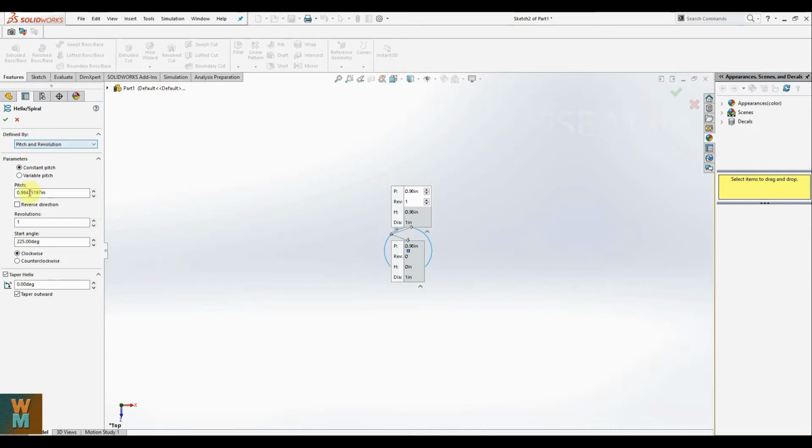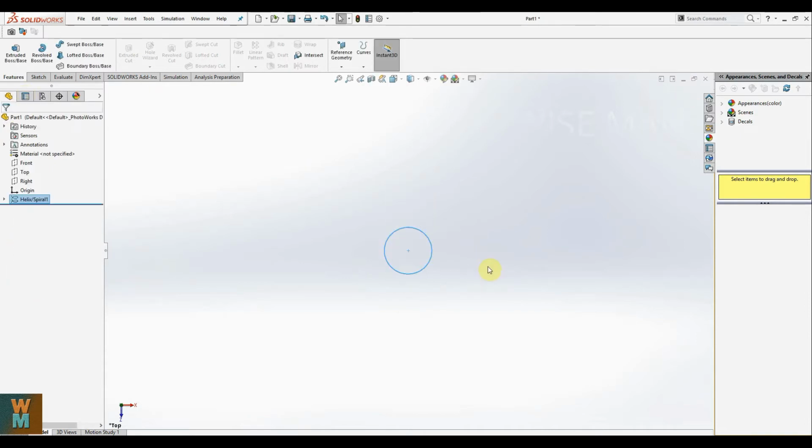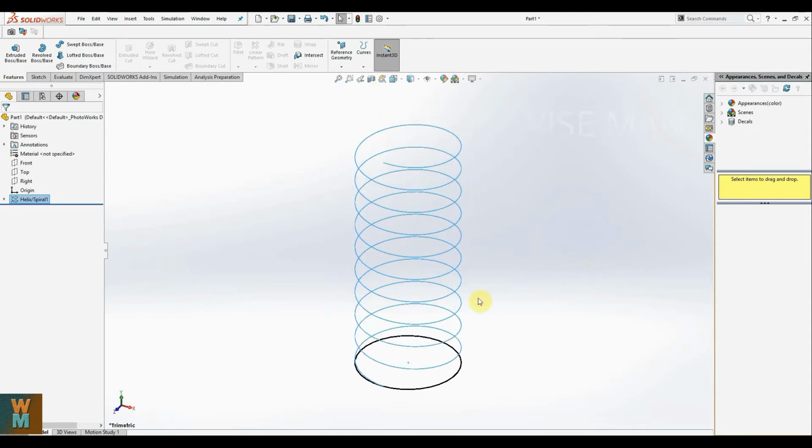Here, click on pitch and revolution. Pitch, give it as 0.25, revolution, give it as 10. Start angle should be 0 degree. It is clockwise. So we have made a helix.